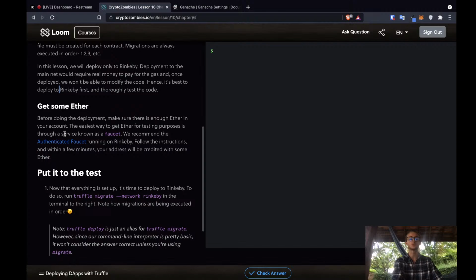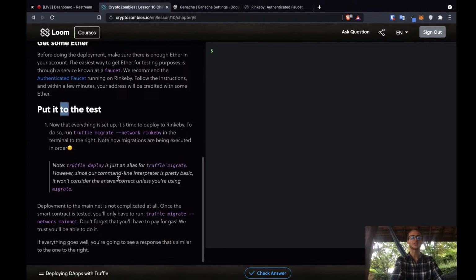Now that everything is set up, it's time to deploy to Rinkeby. To do so, run truffle migrate --network rinkeby in the terminal to the right. Note how migrations are being executed in order. Note, truffle deploy is just an alias for truffle migrate. However, since our command line interpreter is pretty basic, it won't consider the answer correct unless you're using migrate.